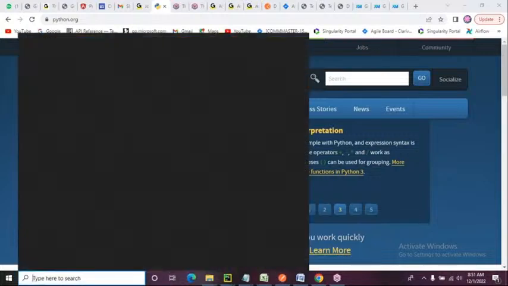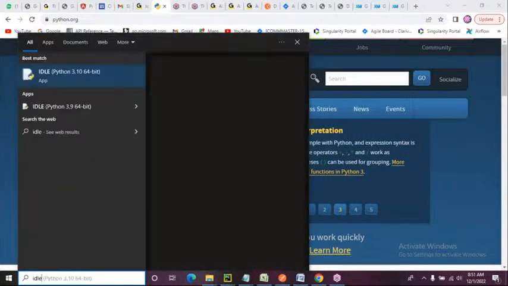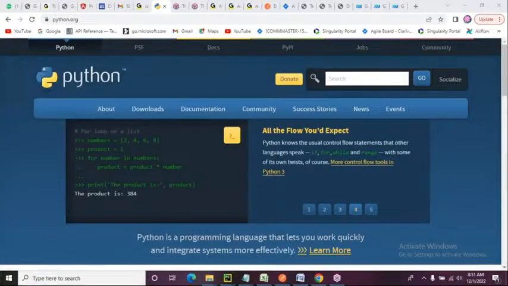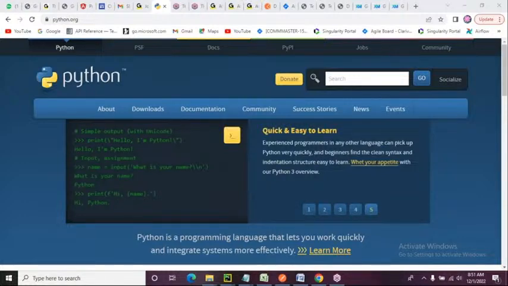So now once you're done with it, just type IDLE. IDLE means integrated development environment. You just open that IDLE, like this, and start writing your Python. You can write your Python code. I will just give the basics of variables till today, and then we'll close.